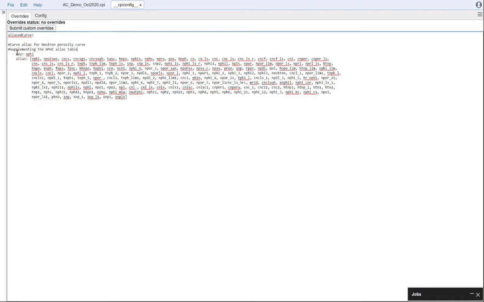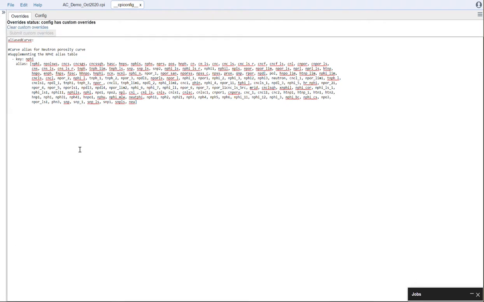The key tells us this is what we are aliasing to, and for aliases you should not change this because this will be used further downstream in a number of the calculations the software performs for you. What you can change here is the alias section, and you'll notice this is in brackets, and we have a number of entries separated by commas. So let's say we wanted to add the alias NEU. So now we've added that, and that would now be present to us. The last thing we have to do is hit Submit Custom Overrides.